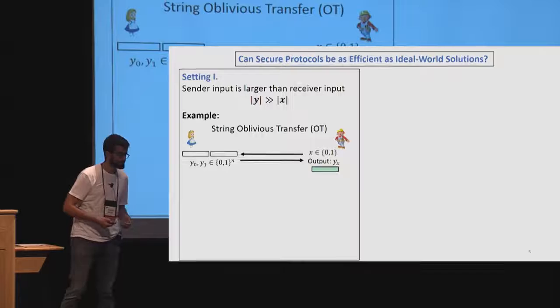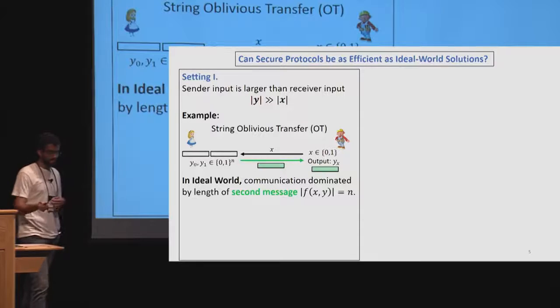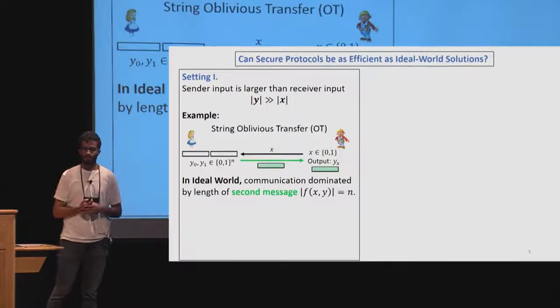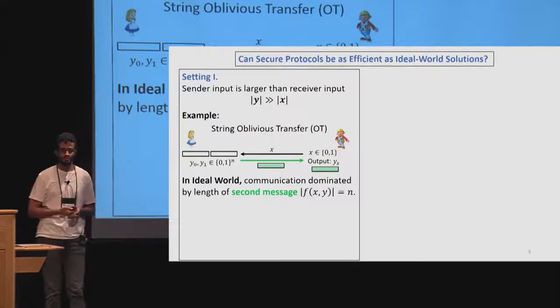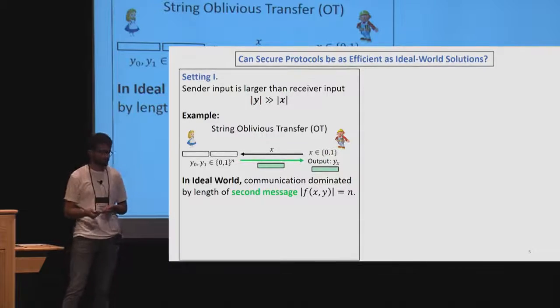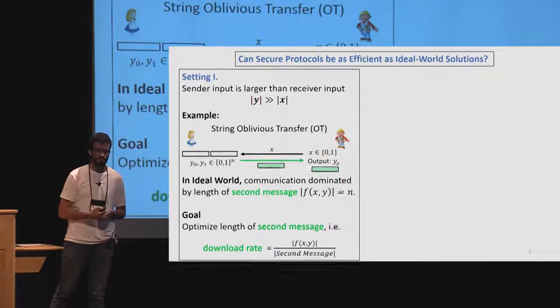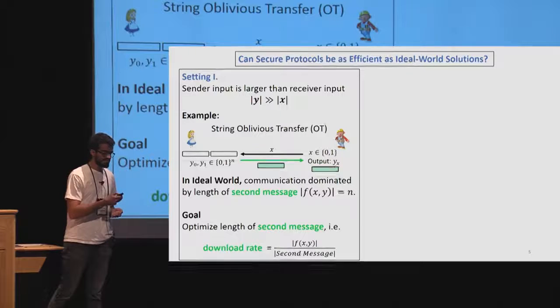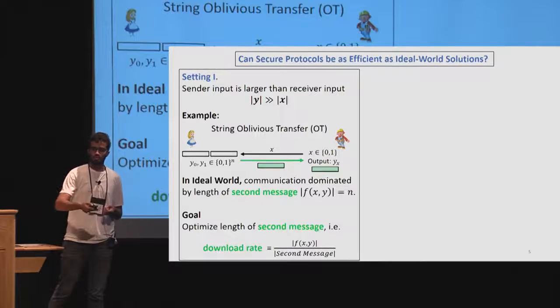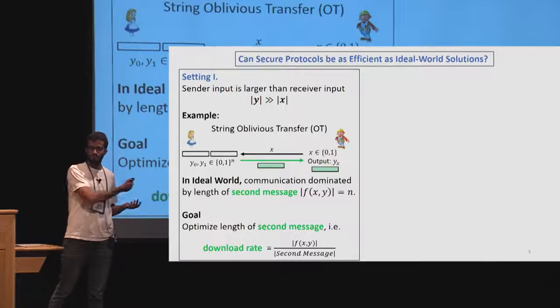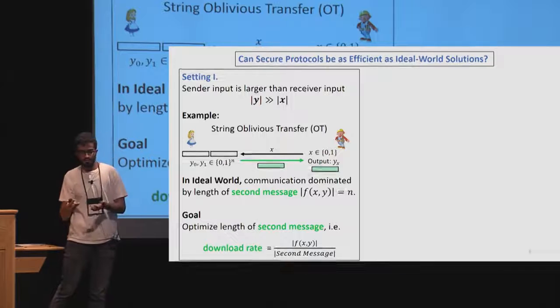And we don't want to give any information to Bob about the other string, the string that he did not choose to get. So if we do not need security, then we can let Bob send his choice bit, x, and then Alice can respond with the chosen string. So the communication here is dominated by the length of the second message, which is n in this case. So our goal for secure protocols is going to be to optimize the length of the second message. And this means we want to optimize the download rate of a protocol, which we define as the ratio between the output length of the function, which is n in such functions, and the length of the second message of the protocol we're analyzing.